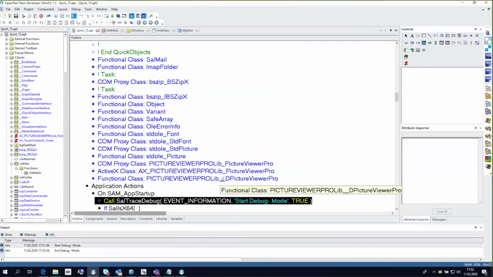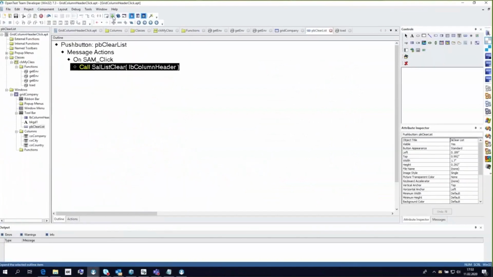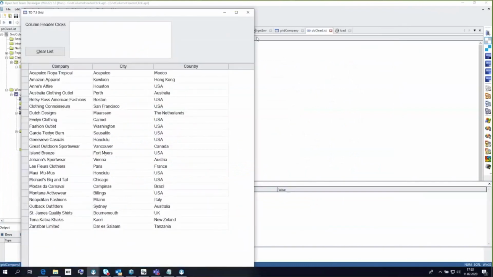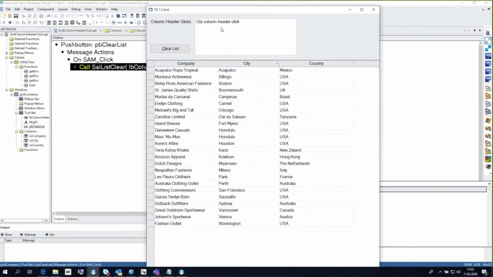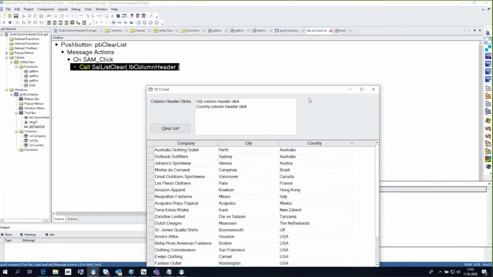So I'm nearly at the end, and I want to show at least, to be complete, the information about the row header click. So here we go. If you click on a special column header, then I get information, city column clicked, and so on. And of course, I can resize it.